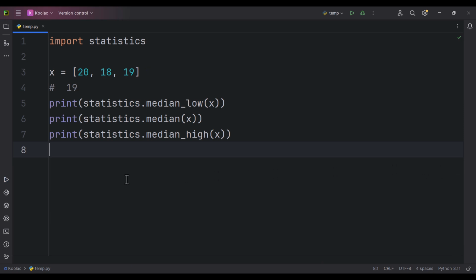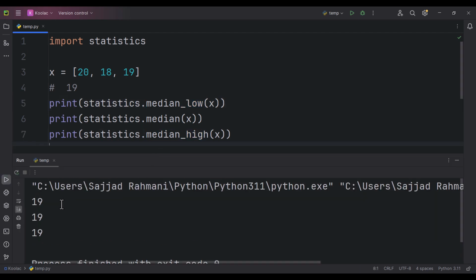And now maybe you raise a question, and that question would be, what about the time that the number of data is odd? So that's very easy. In that case, because you have only 1 number, that 1 middle point number would be the median, and also the median low and also the median high. So if I run the code, you can see all of them would be 19 because we have only 1 number.